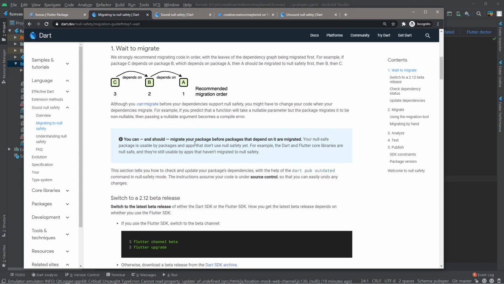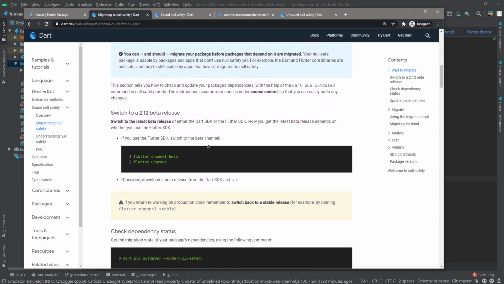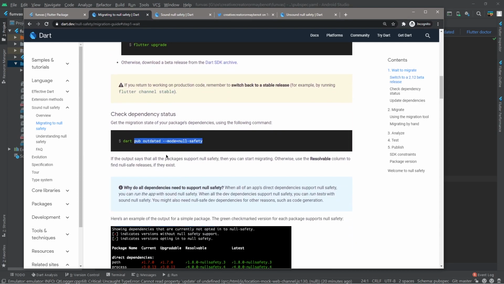Because afterwards, a dependency has all this non-nullability information that you can use to migrate your package. And if the dependency doesn't have it, you can't benefit from it. You can't use it. And then you can also not use sound null safety. So you should really wait. So seriously, if possible, you should wait. And that is also why the first step in the migration is to check your dependencies.